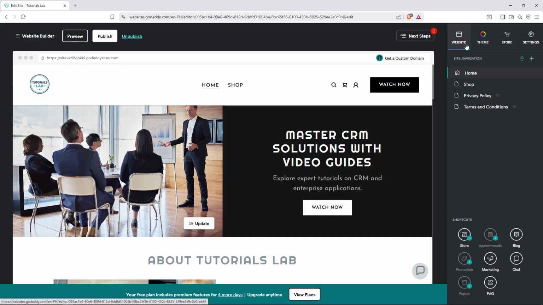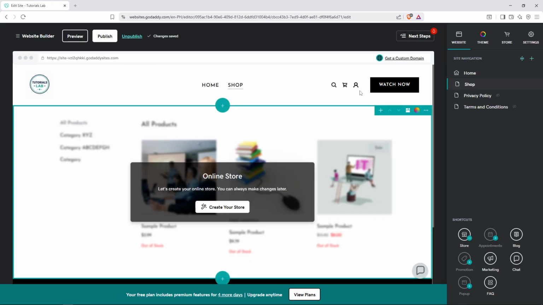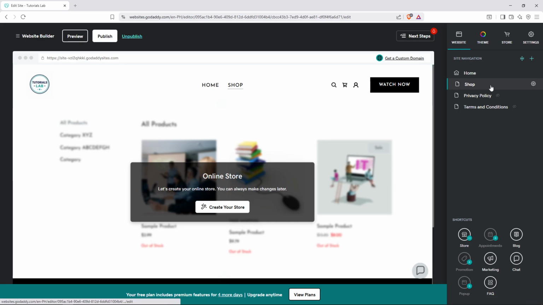This will display a list of all the pages currently published on your website, giving you an overview of your site's structure. From this list, locate and click on Shop. This is the page that houses all your e-commerce features, including the shopping cart. To proceed with removing the shopping cart, you'll need to delete this page entirely.